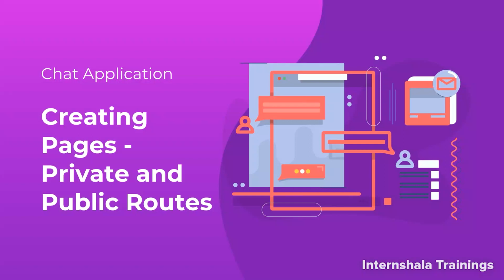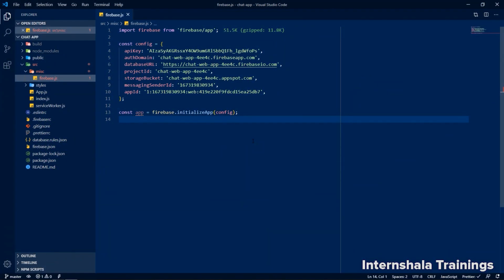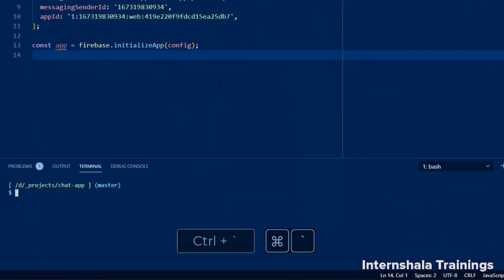Hey, now we have Firebase initialized inside our project. Let's start building the project itself. The first thing I'm going to do, I'm going to open my terminal and I will execute npm run start to start the development server.